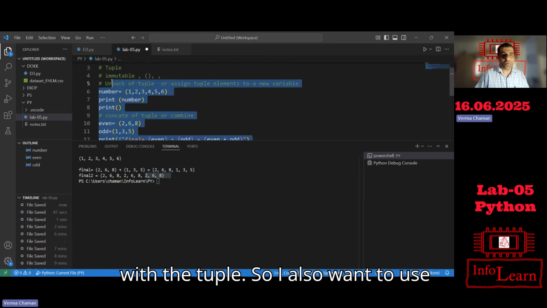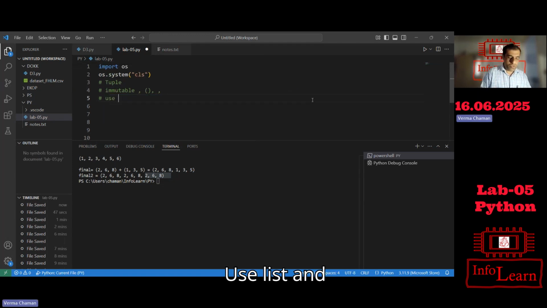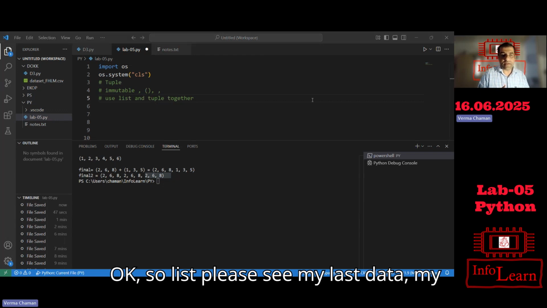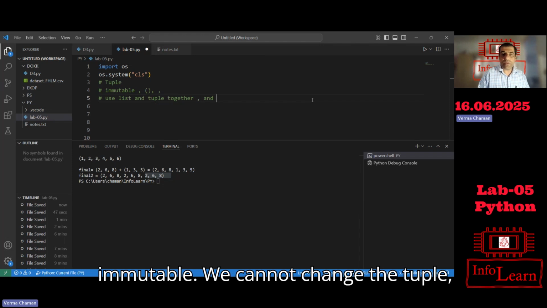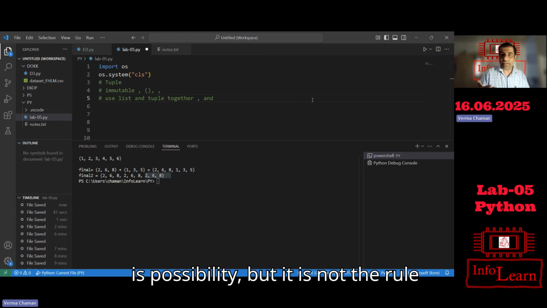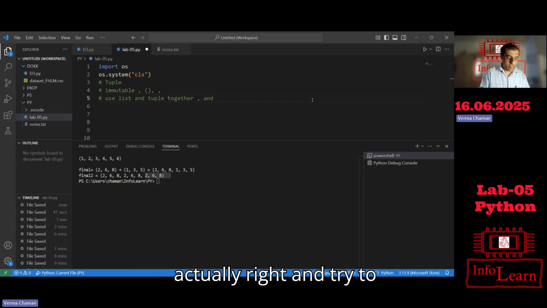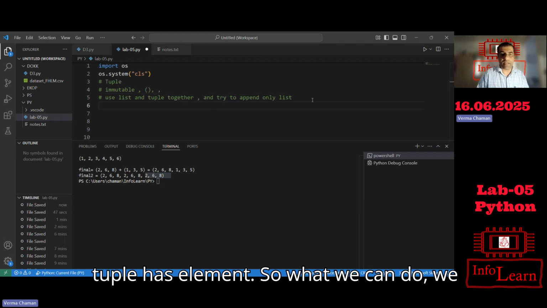So I also want to use one more here: use list and tuple together. Please see my last lab on data structures where we discussed the list. I told you a tuple is immutable. We cannot change the tuple, but with the help of a list it is possible, though it is not the rule actually. Try to append only list items, because a list has items, a tuple has elements.